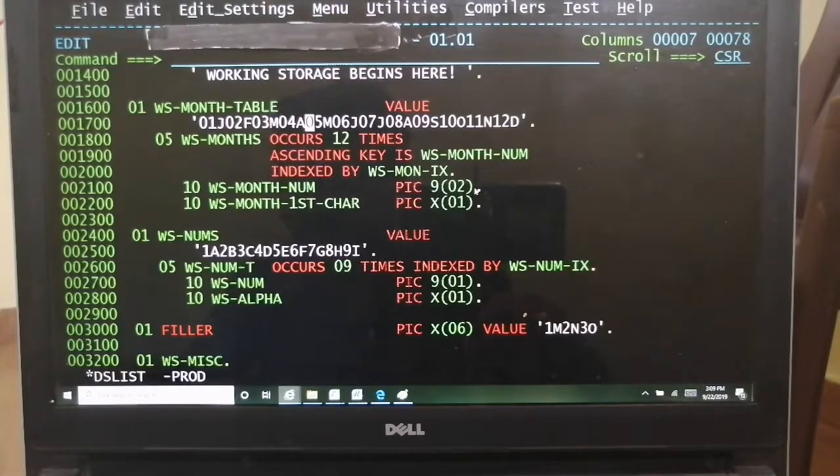That is an easy and known way of doing it. For doing that, you don't need the ascending key, and you don't even need the index. You can do that looping with a subscript itself. So perform varying is the first way of doing it, and the second way is search.